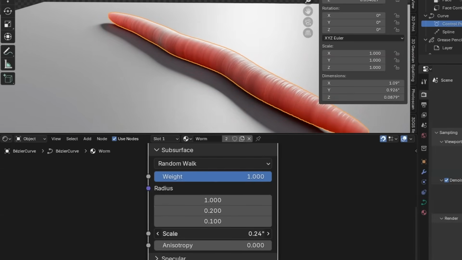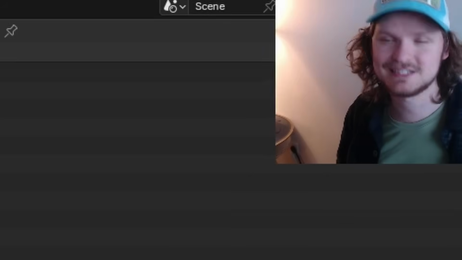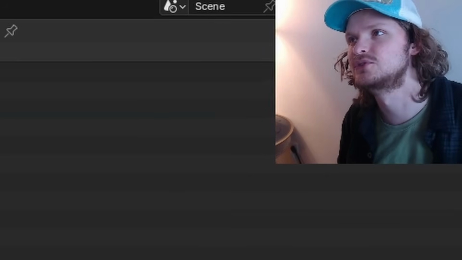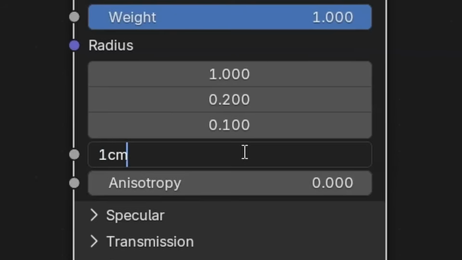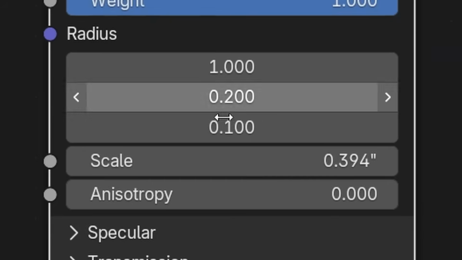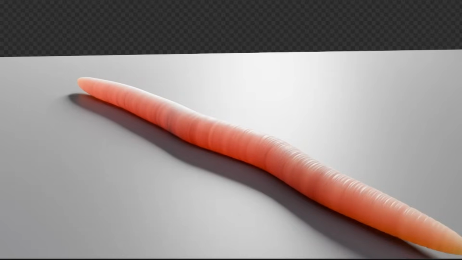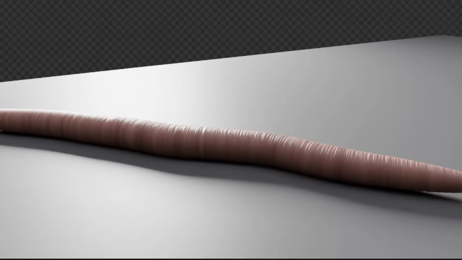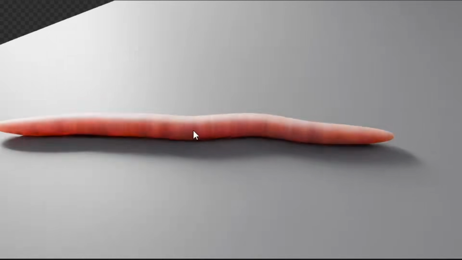And as we subtly increase it, you can kind of see that blood. So let's say that light goes through, I don't know, like 1 centimeter. So I'm just gonna write 1 centimeter. And notice this uses real scale coordinates. So you can think of this radius as the color: red, green, blue. I'm just gonna add a tiny bit of green. I feel like this is better than it was before. Without subsurface, with subsurface, it really is the secret ingredient.